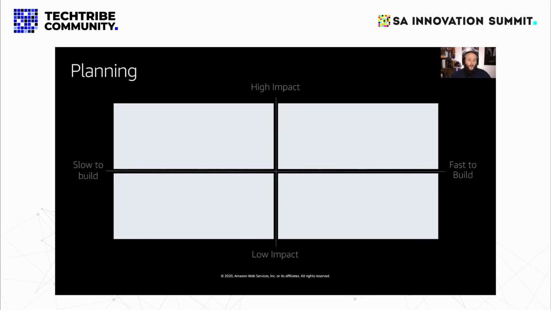The first quadrant, bottom right, is a distraction, which is something that's fast to build but doesn't really have an impact. It's busy work. It makes me feel good. You know what? I took our square buttons and I made them round. It took me a week, but that's quick. Look how these round buttons go. You go, okay, round buttons are great, but what does it actually do for the customer?